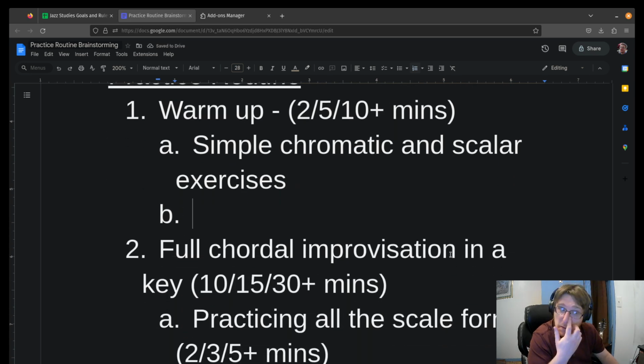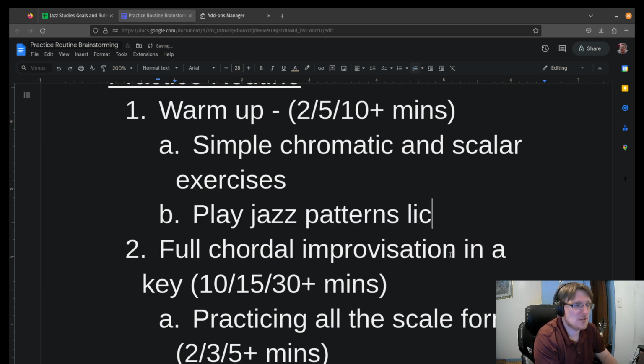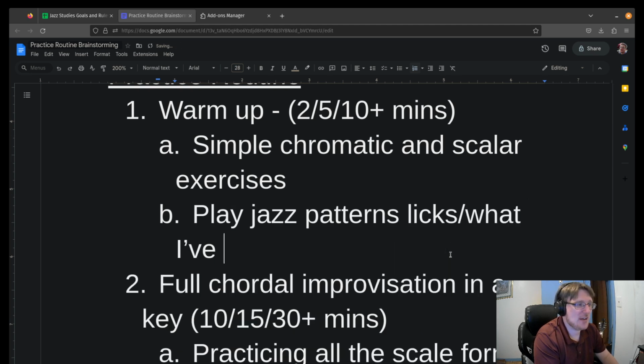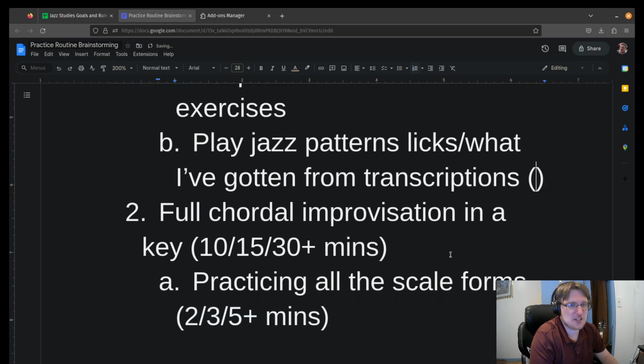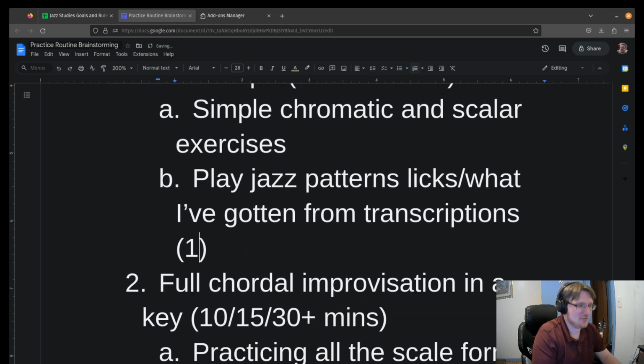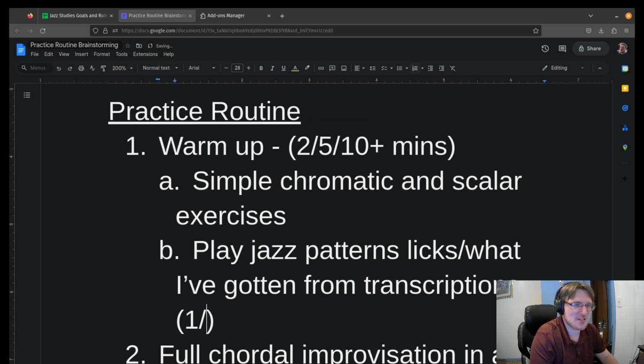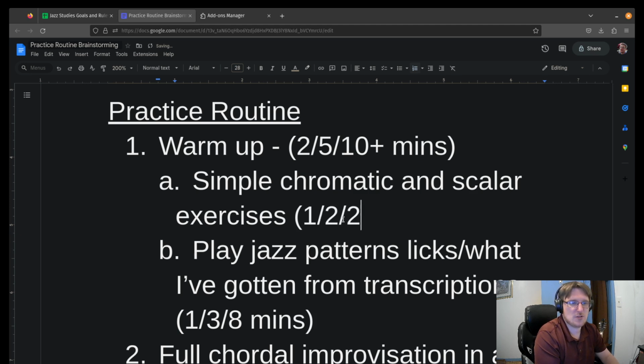Yeah, let's do that. Let's say play jazz patterns, licks, what I've gotten from transcriptions. And then if this is the case, then we're going to spend most of our time using this as our warm-up. So I'd say probably 80% of the time. When you have 2 minutes, you can't really split it that well. So it's going to be 1 minute, probably 3 minutes, and then 8 minutes. Or no, what did I say? Yeah, I said I wanted to spend about 80% of the time on here. So we get the rest of the time here. So it's 1, or 2 minutes.